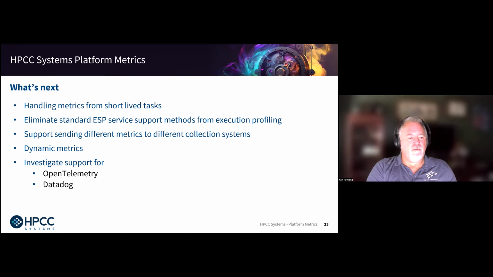We'll also want to investigate support for OpenTelemetry and Datadog in the platform. Again, just because we may not be using those, other people might be using them, such as outside third-party vendors.